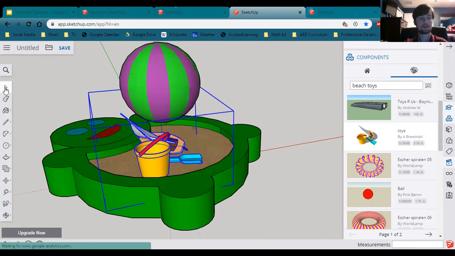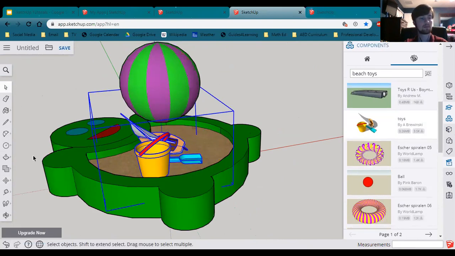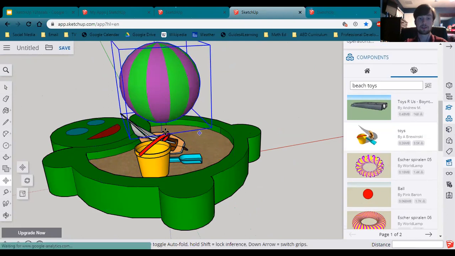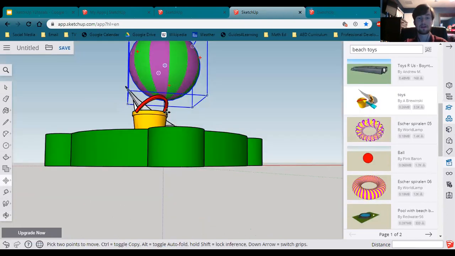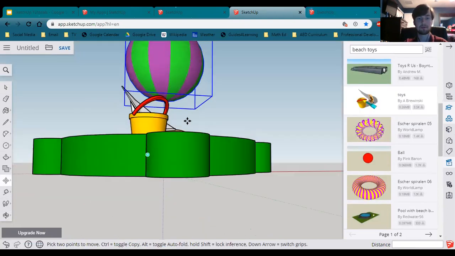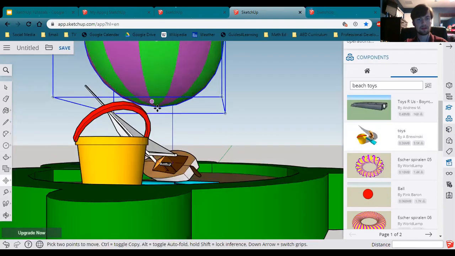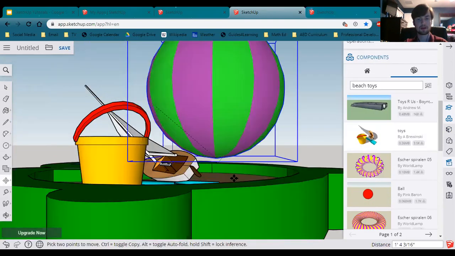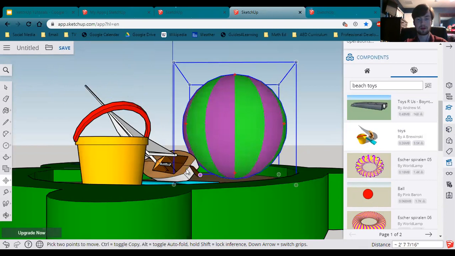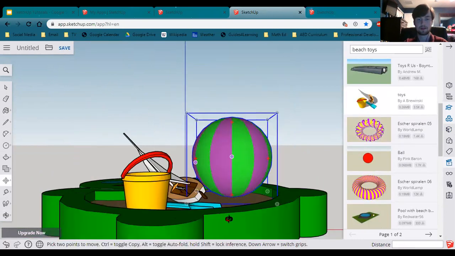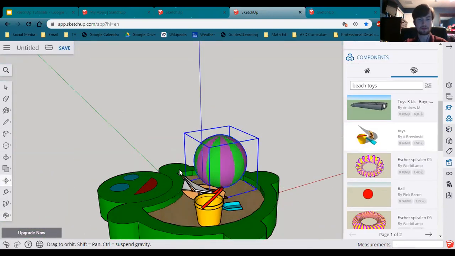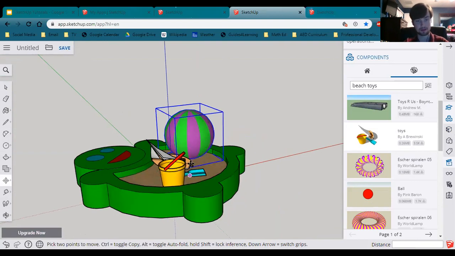I'm going to click on the select tool, select the beach ball. Now I'm actually going to be moving the correct object this time. There we go, there's the bottom, and I'll click right on the sand. That's much better. Anyway, there you go. There is your turtle sandbox. Looks a little bit silly, but still works out.